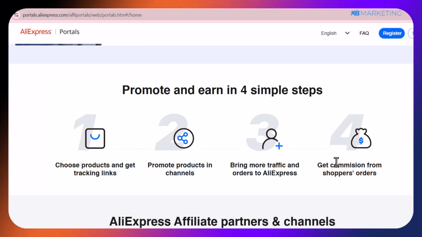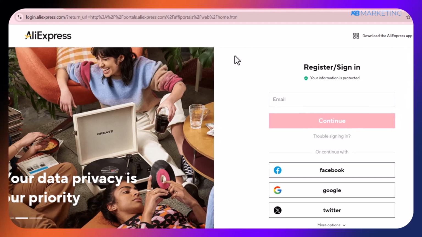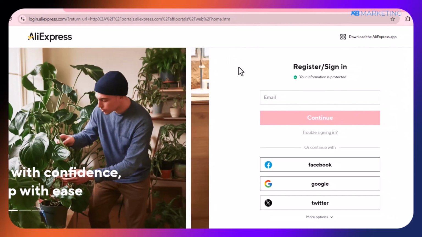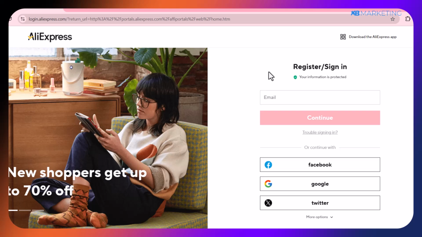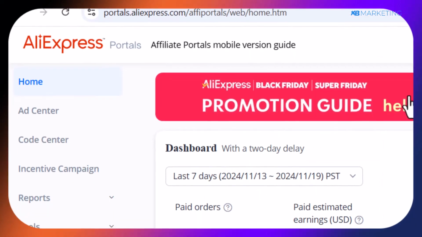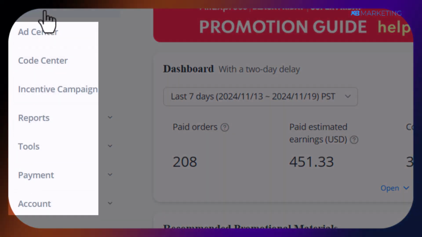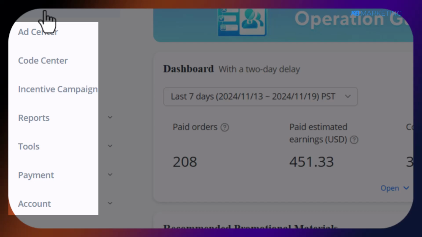So I'm going to walk you through how to do all this, plus how to set up a passive income system as well. So once you come over to this page, all you need to do is to click on the start earning button. Once you do that, it's going to bring you to this page, and this is where you'll be able to sign up to the AliExpress affiliate program by either signing up through Facebook, Google, or through your X account. Okay, so once you create an account, your dashboard should look like this, and this is where you're going to have access to various tools which you can use to enhance your revenue using AliExpress portals.